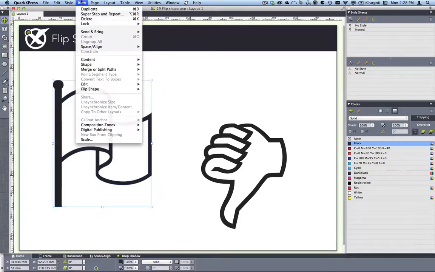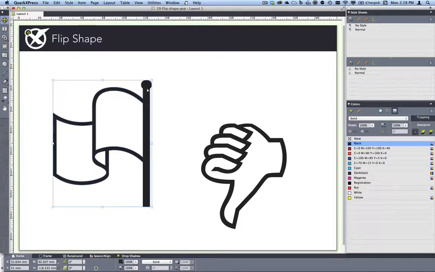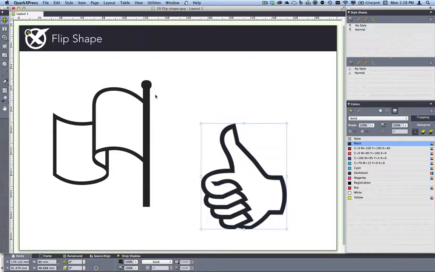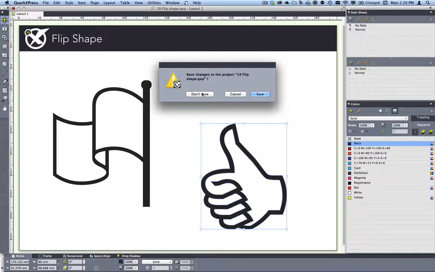I can just go to Item, Flip Shape, Horizontal, and you can see that it's flipped that in exactly the same position for me. And of course that works vertically and horizontally. So much quicker way to flip shapes, but if you want to do the drag over feature, you can still do that as well.